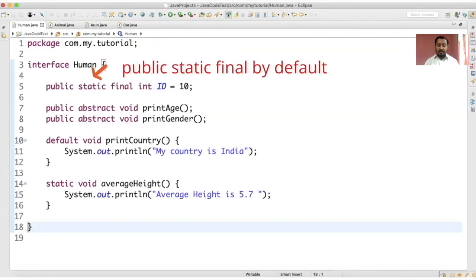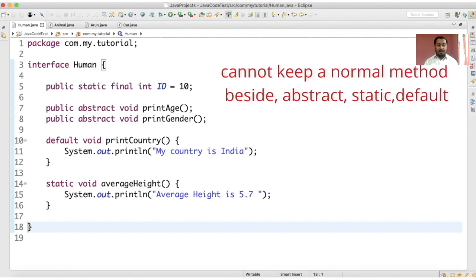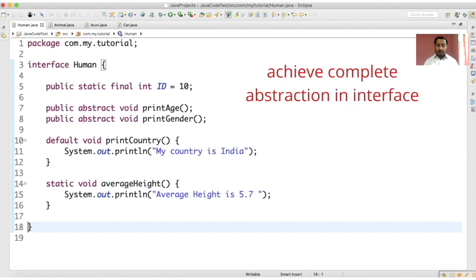Variables in an interface are public, static, and final by default, but in class there is no restrictions. We cannot keep normal implemented methods in an interface, but we could keep normal implemented methods in an abstract class. We could achieve 100% abstraction in interface, but in abstract class we cannot achieve 100% abstraction.